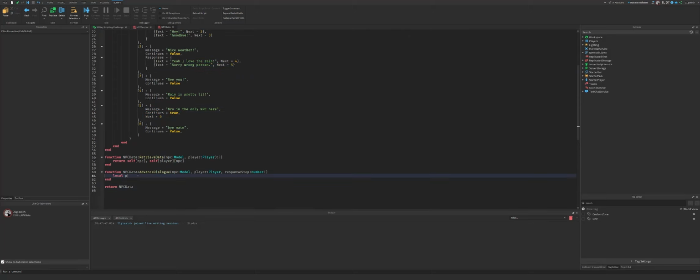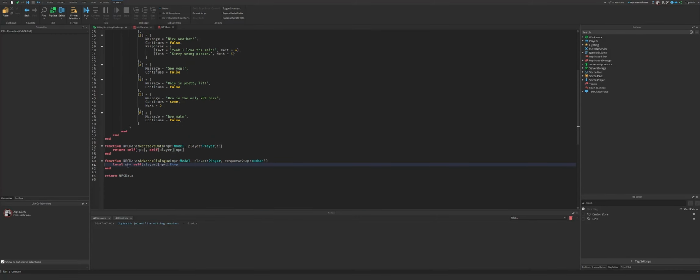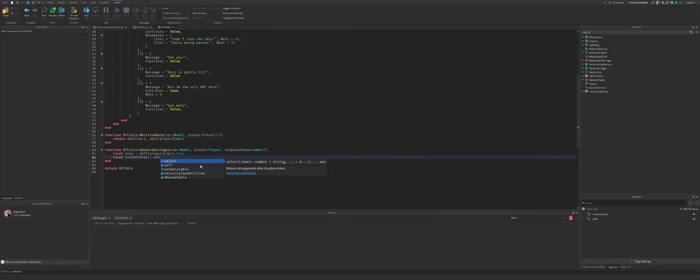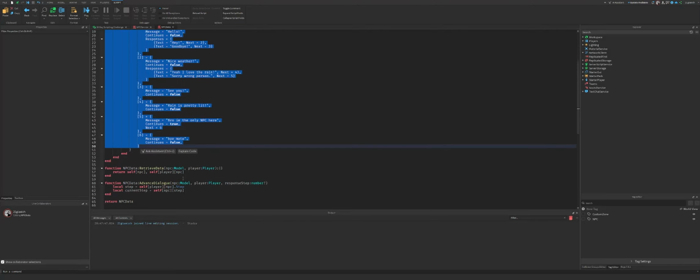So we just get local progress. It's going to equal self player, and then the NPC, which will give us the data. In this case, we can access the step, so we can just say dot step, which is right here. And we can rename this to step instead of making two different variables. Then we can get the current step, so local current step will equal self, then NPC, and then the step here. In this case, it'll be whichever one these things are right here, right?